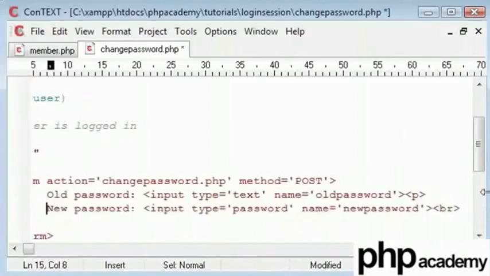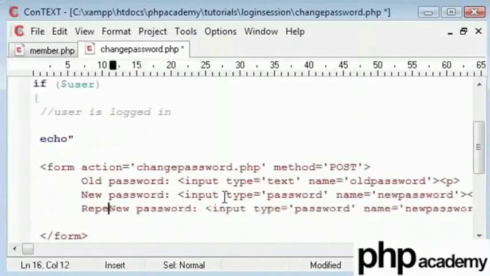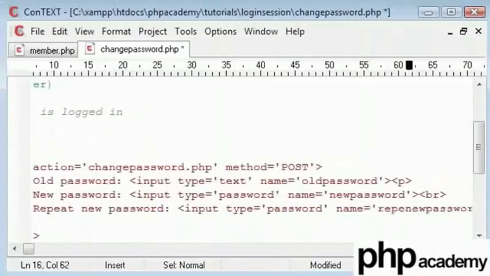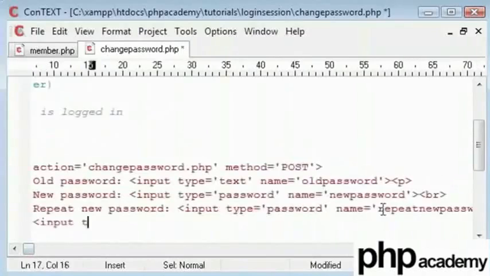Now copy paste this sentence and make a few changes. The label here will be repeat new password and the name will be repeat new password, followed by a paragraph break. Lastly, we need a submit button. The name will be submit so we can check if that's being pressed, and the value will be change password.